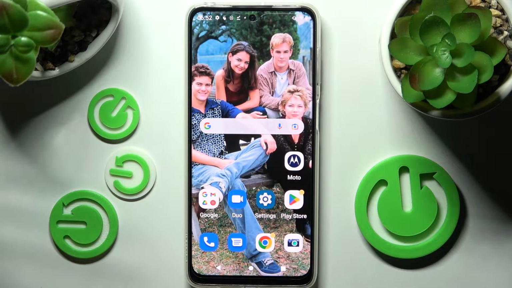Hey! In front of me is Motorola Moto G42, and today I would like to show you how you can install and apply iOS Launcher on this device.